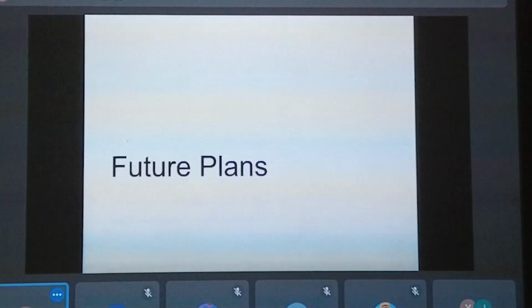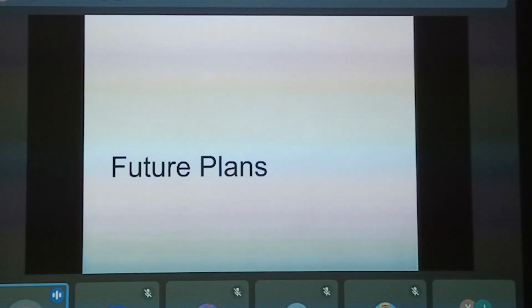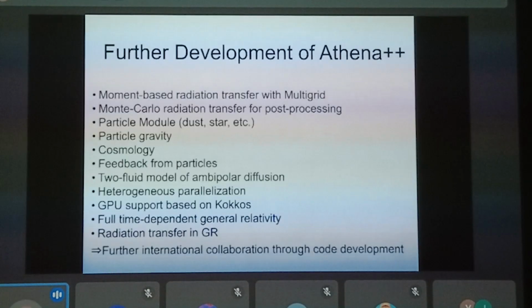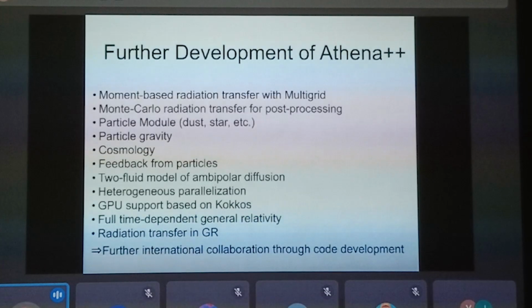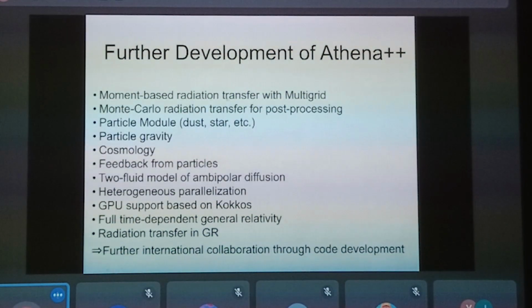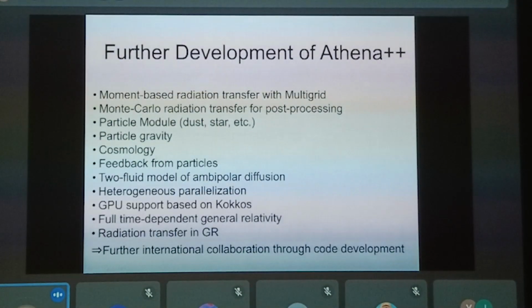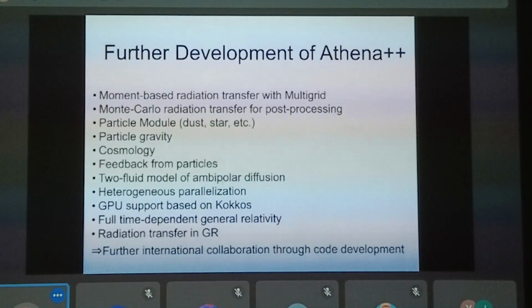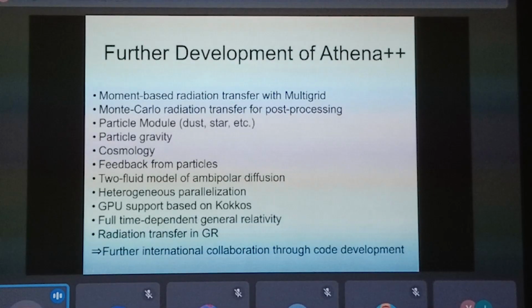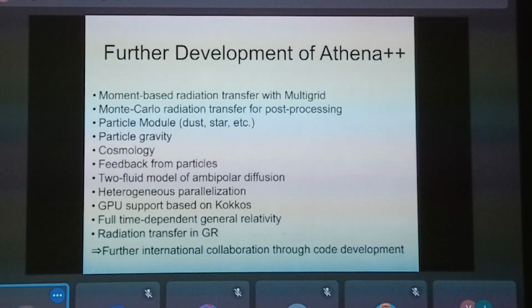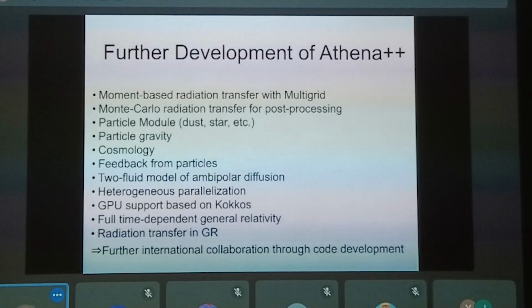All right, so these are examples of Athena++ simulations. Let me summarize. We are still developing new features like post-processing radiation transfer, another implicit radiation transfer with multigrid, particle modules, cosmology, and ambipolar diffusion. Also GPU support using the Kokkos library and full general relativity and so on. So we expect further international collaboration through this code development.